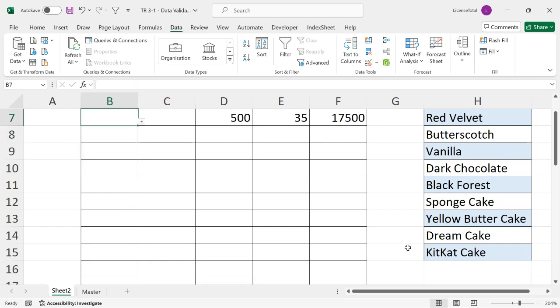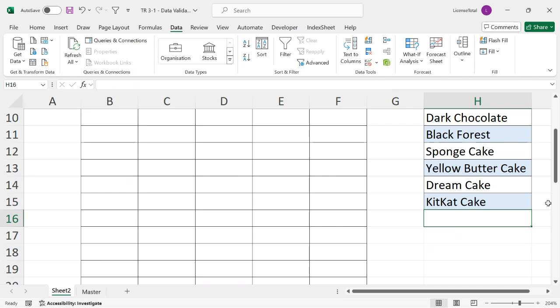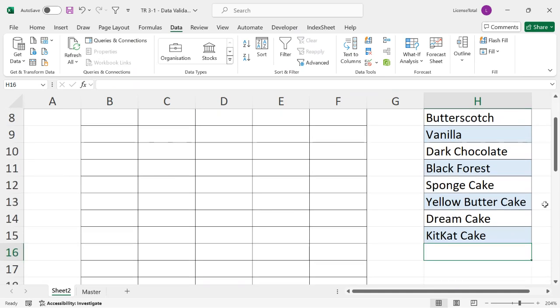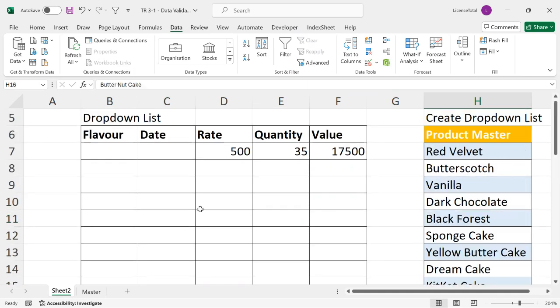Now I am going to add one more value. What will we add? I'm not really good in terms of cake names. Okay, butternut cake. I'm adding one more flavor. Let me see if that flavor is getting added.